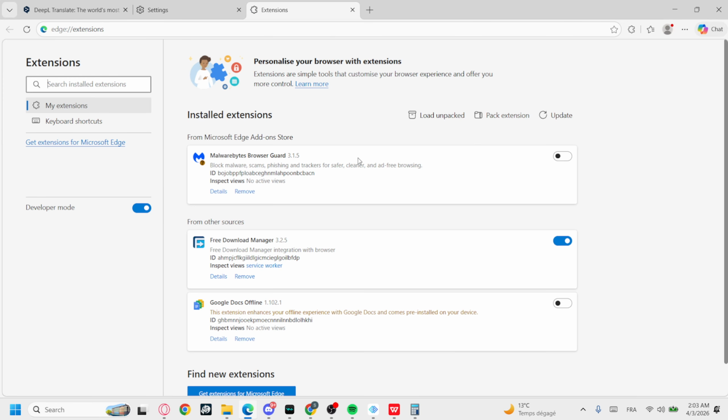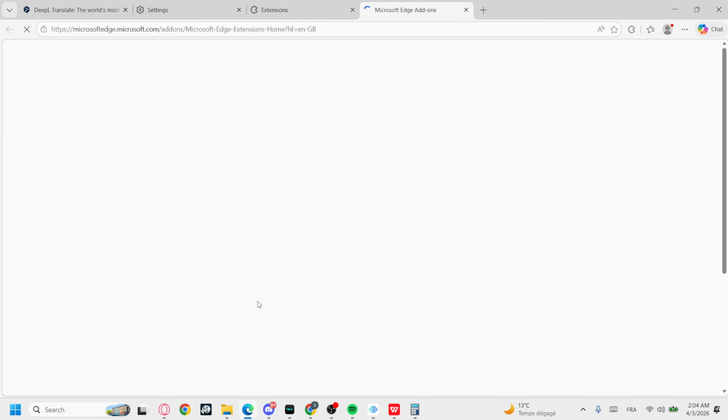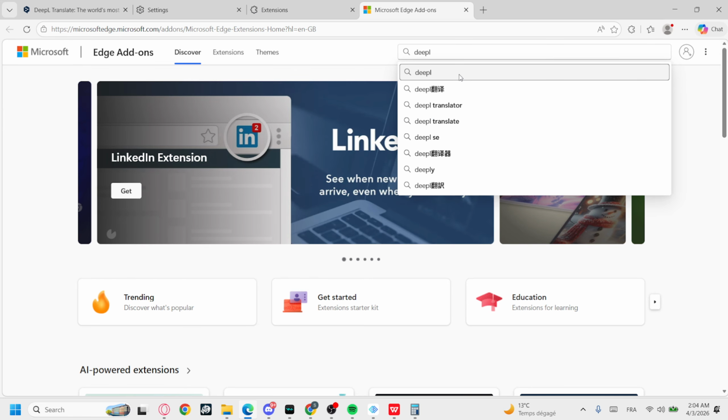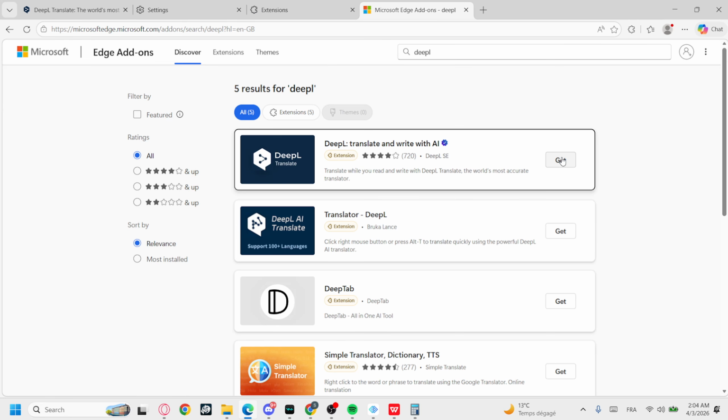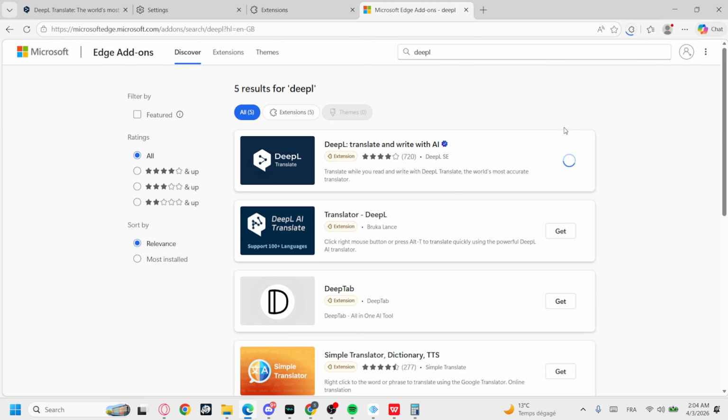Click it and let's say that you want to add an extension and it's DeepL extension. So go with get extensions right here for Microsoft Edge and look for DeepL. Okay, click it and then go with get. Okay, and add extension.